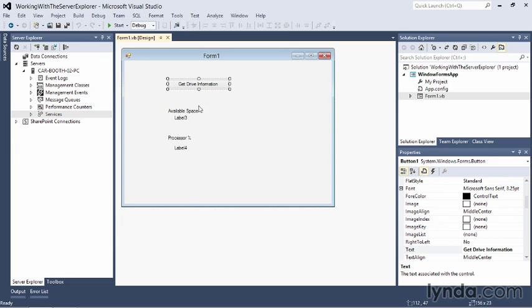I have one button and several labels. What I want to do is when you click on this button, I want to read information about the size of the disk space on my C drive. I'll put that information here in this label. And then later, I'll monitor the processors on my computer and see how much work they're doing by putting the information in this label.